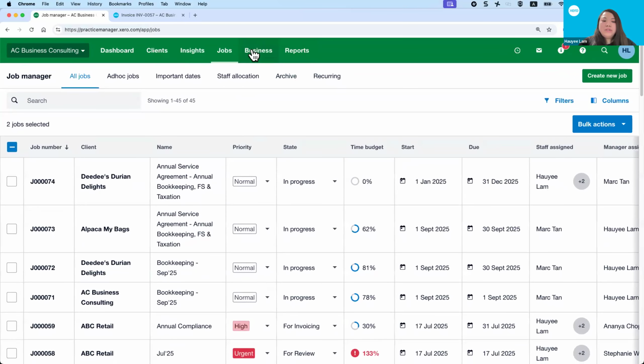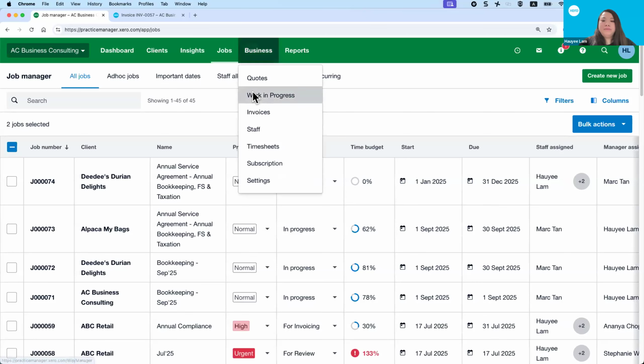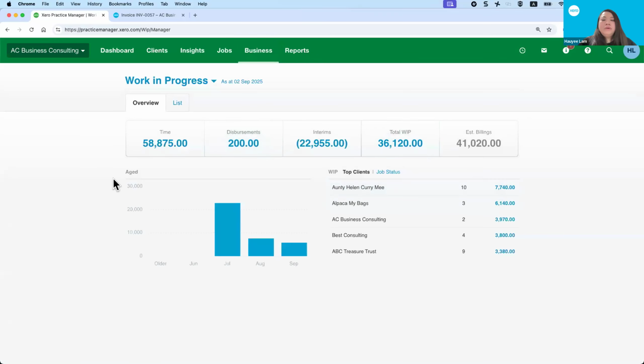Lastly, I would like to go through a little bit on the work in progress dashboard. This dashboard gives you an immediate, clear overview of all uninvoiced jobs, instantly showing you how much value is waiting to be invoiced. So this will help you to monitor your practice financial health at a glance. We can definitely explore this deeper during your one-on-one implementation session with our partner consultants.